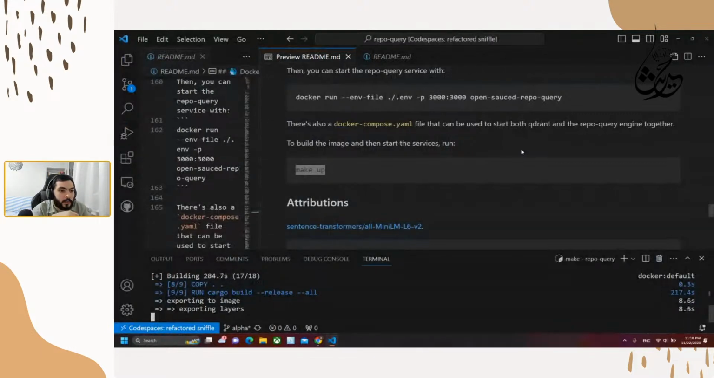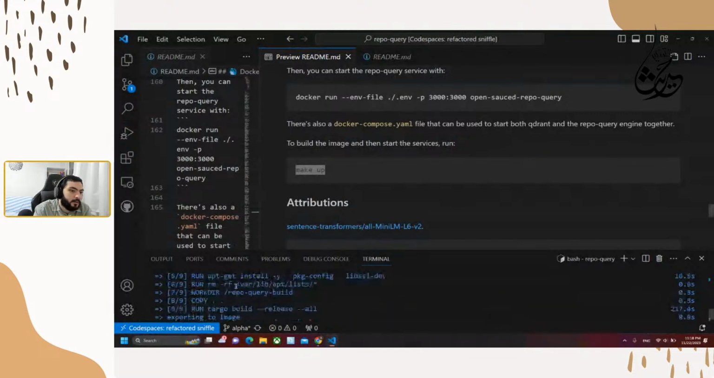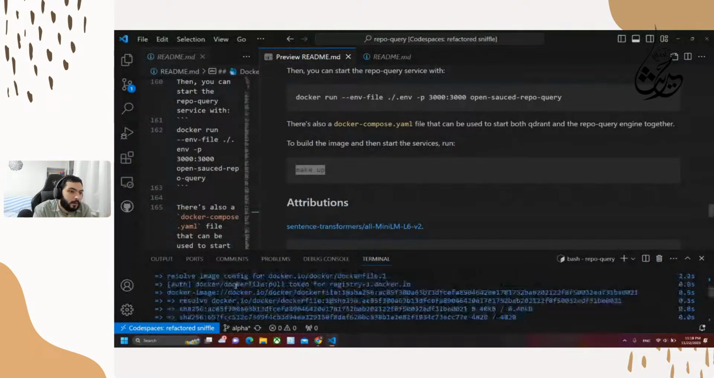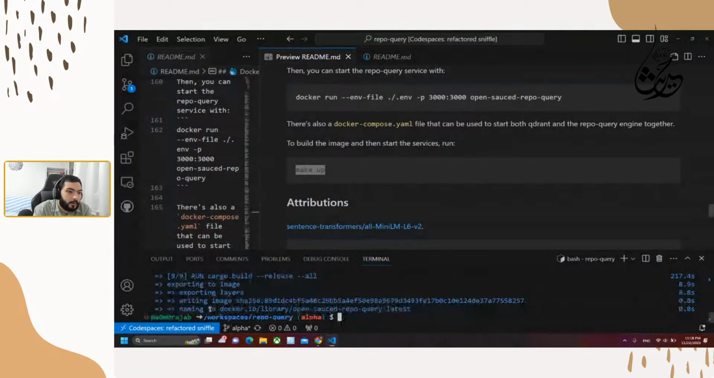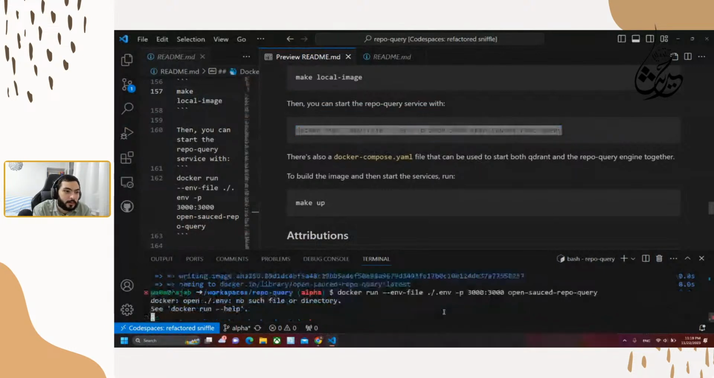Defining cargo and building the reviews. Okay, so here it is done. Let's see. It throws the image into the car and everything. So okay, I think we could just go. Then you can start the repo query service with this one. There's also Docker Compose that can be used for both Quadrant and repo query. Let's just try this one here.